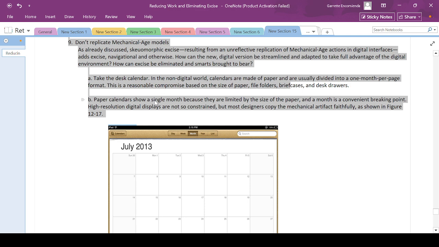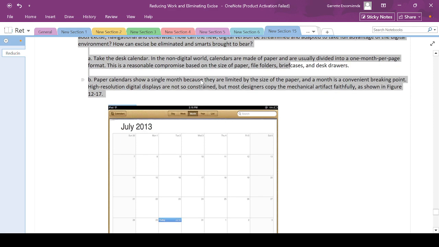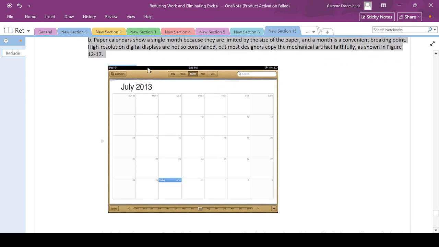Take the desk calendar. In the non-digital world, calendars are made of paper and are usually divided into a one month per page format. This is a reasonable compromise based on the size of paper file folders, briefcases, and desk drawers. Paper calendars show a single month because they are limited by the size of the paper, and a month is a convenient breaking point.